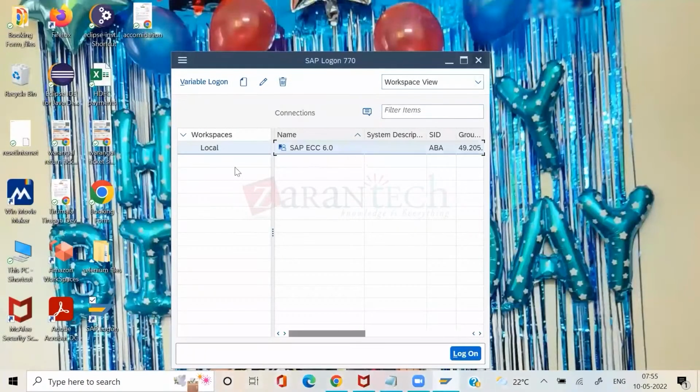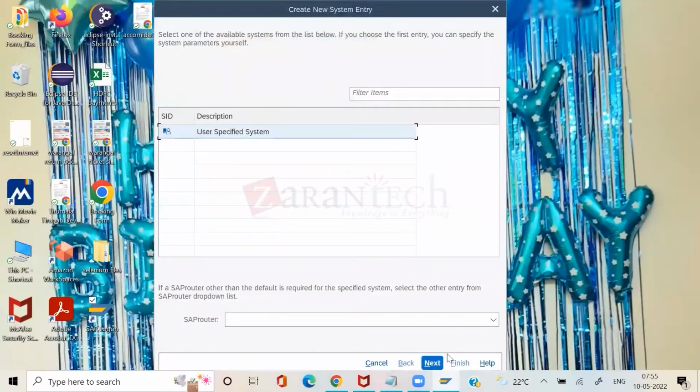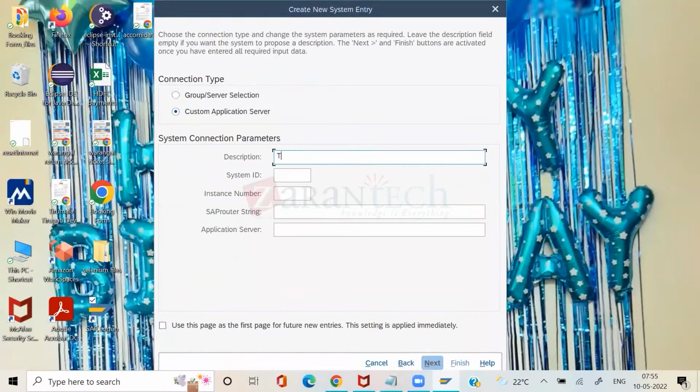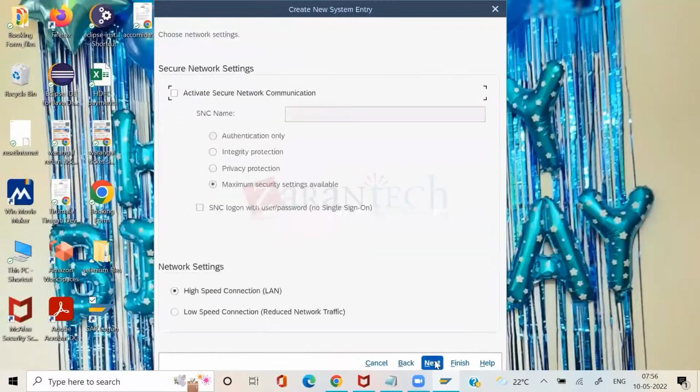And to add these servers, there are different ways. One thing is you can just click on this new button, connection, click on next. I'll just add a few details. Test, ST00. I'm just entering some random number. Like this, you will enter the application server. Just click on next, and again, click on next.